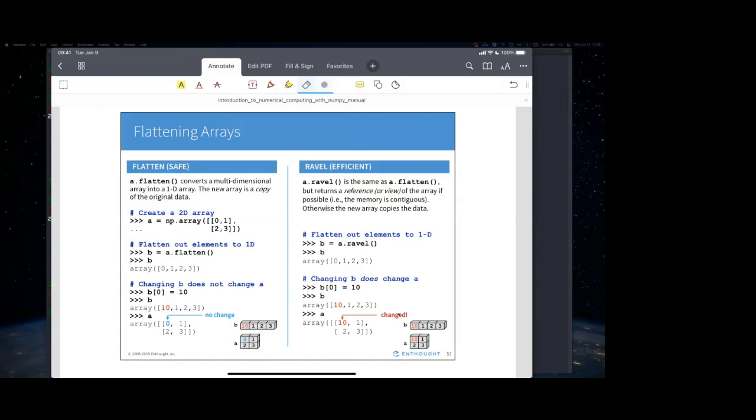So just be aware that there are two different ways to flatten your arrays: flatten and ravel. One nice thing about ravel is that it can be used as a function. So np.ravel can be used on lists of lists if you have them, but flatten is only a method. There's no np.flatten. If you have an array, it's only called as a method, .flatten.